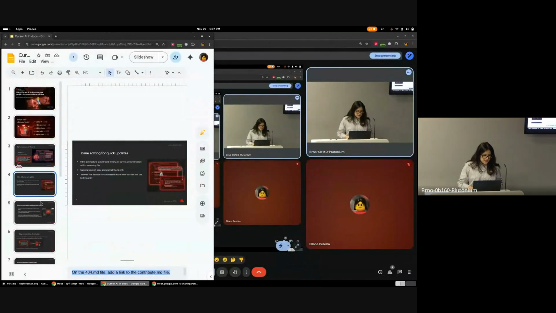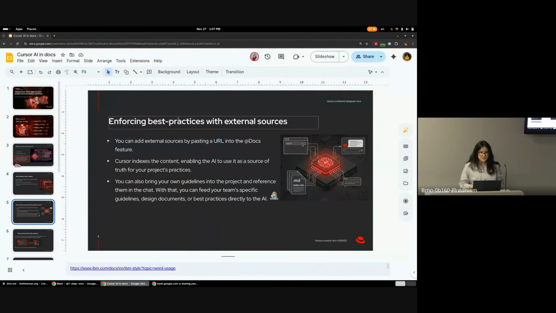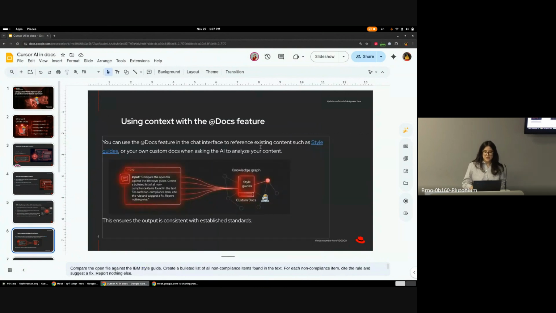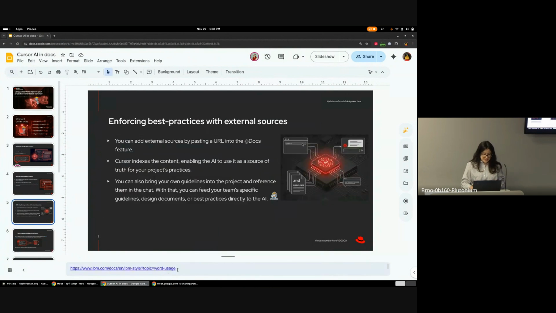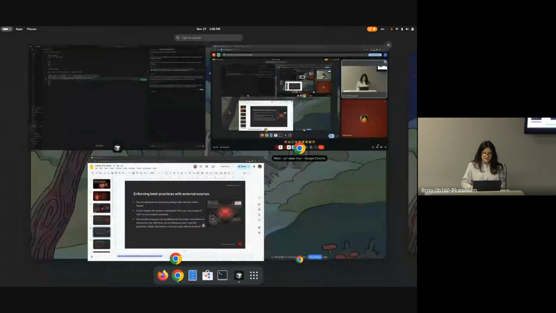Okay, so another feature that you could add here is about enforcing best practices with your external sources. Let's say that you have some URL that you are always comparing documentation against, or you have some best practices available on some websites that you would like to check, or even some features that you have for your internal team. For example, our team uses the IBM style guide, but it could be anything that you are using. So in our case, I will just add the IBM style guide here.